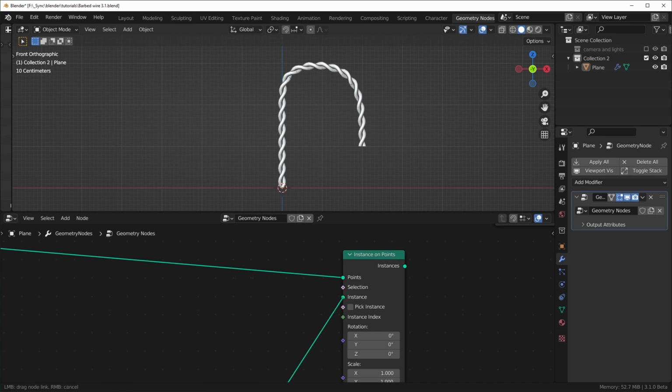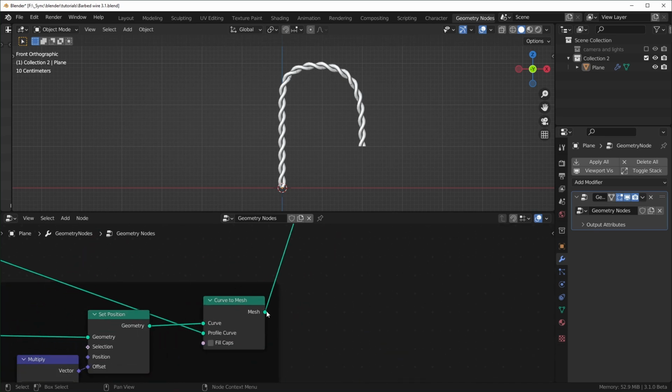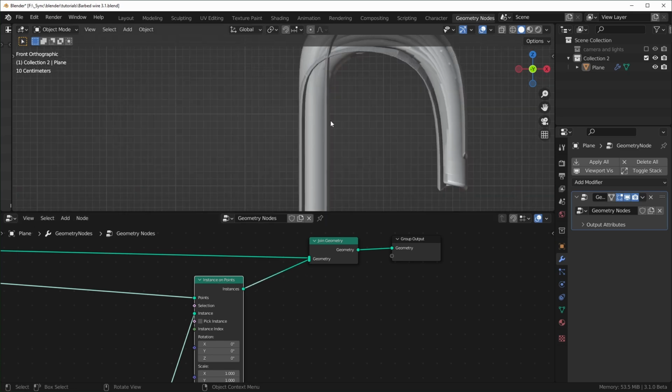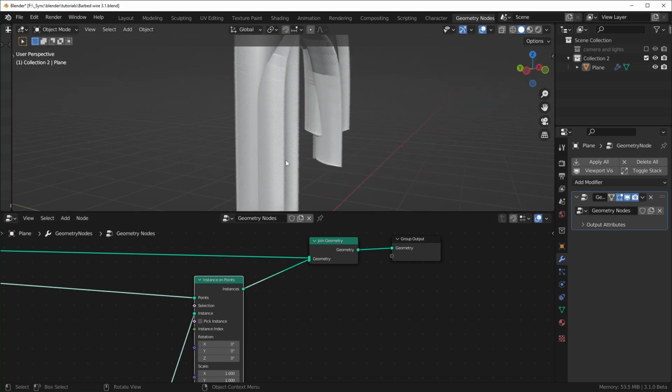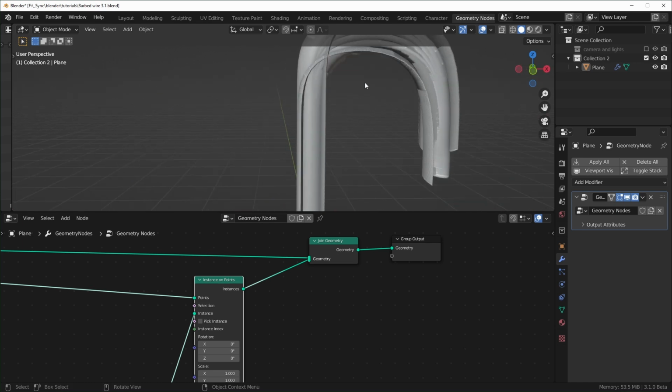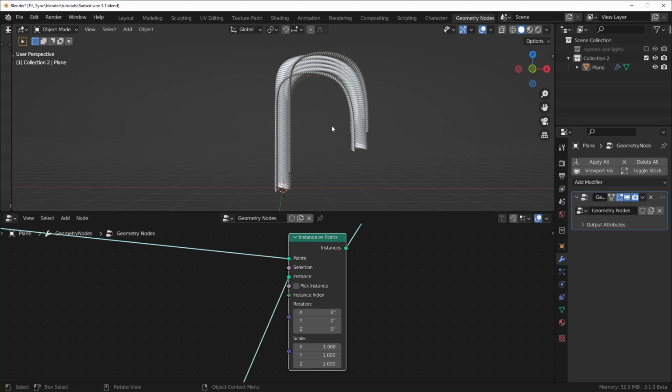And for the instance, we can use the barbs right there. And now we just have to plug this into the join geometry. Now it might be hard to tell, but there is a barb instance on every single point. And obviously this isn't what we want. So to determine how many barbs are on our wire, we're just going to use this selection input right here.